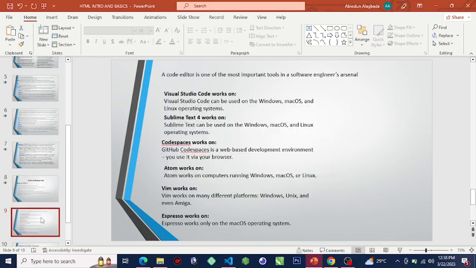We're going to be talking about a code editor. A code editor is one of the most important tools in a software engineer's arsenal. Now, what am I saying? I'm talking about a platform whereby we would be able to write our code and run our code without launching it into the web server. We have over 35 to 40 code editors which we can make use of, but I will be talking briefly about very few of them.